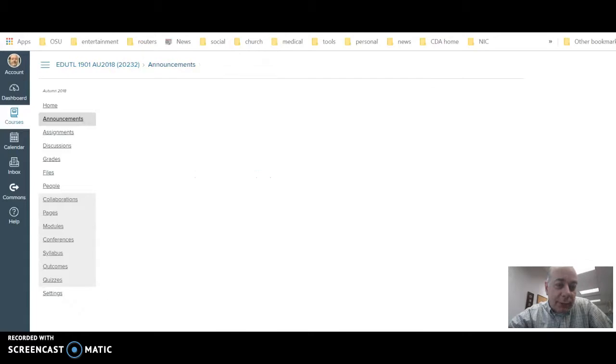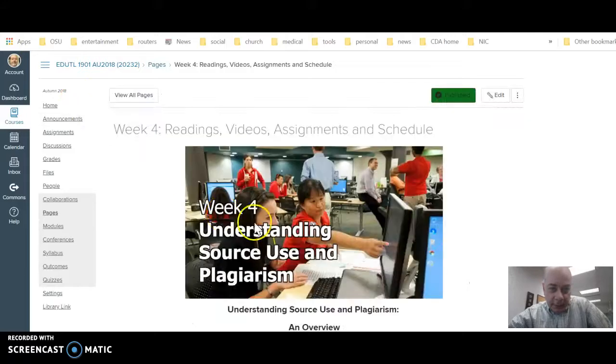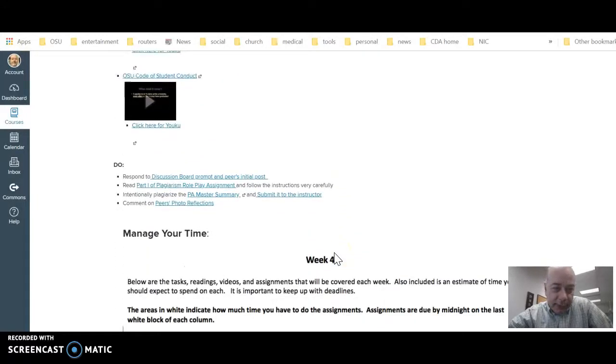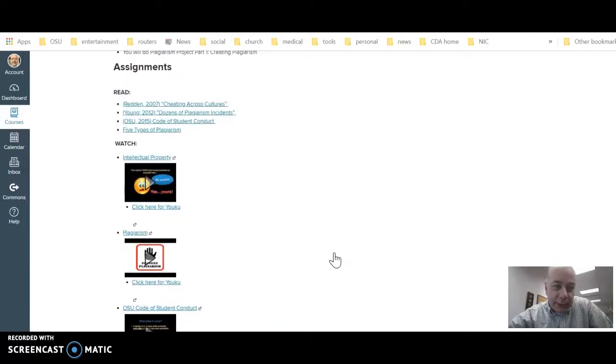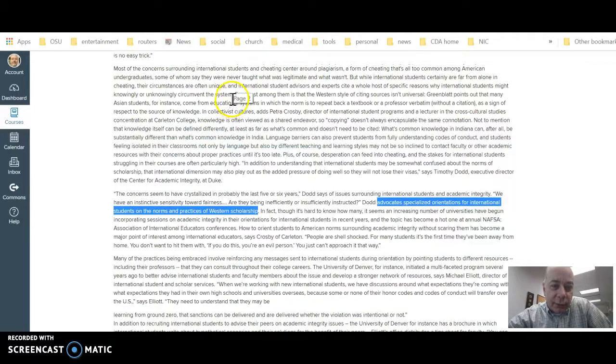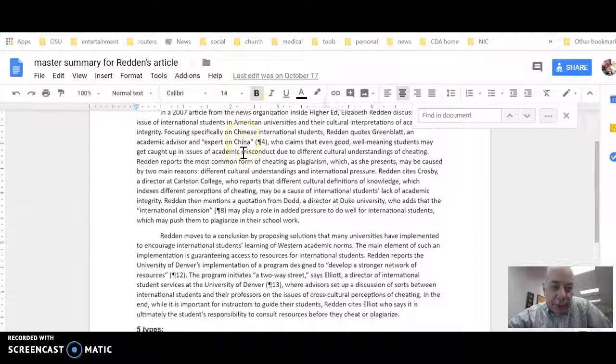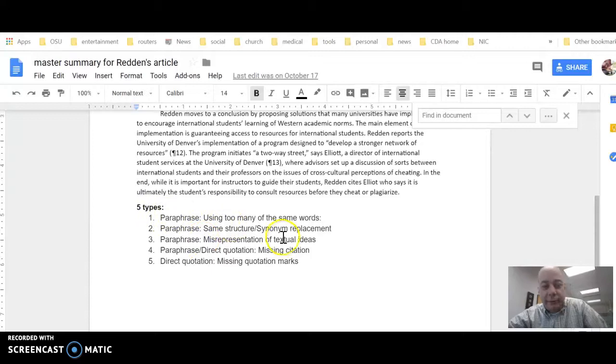Now, I'm going to go back to the page for our week, and so you will read that particular reading, Cheating Across Cultures, and then you want to go to the assignment. Of course, you have your regular discussion board and all of those things, but the assignment, this plagiarism part 1, is the main thing. The master summary, if you click on this, you will see here is the read-ins article. Here is the master summary, which has 2 paragraphs, and then I give you down here all of the types of plagiarism that you need to make.